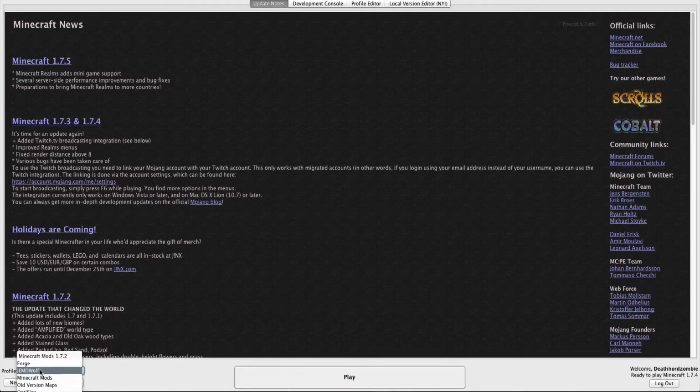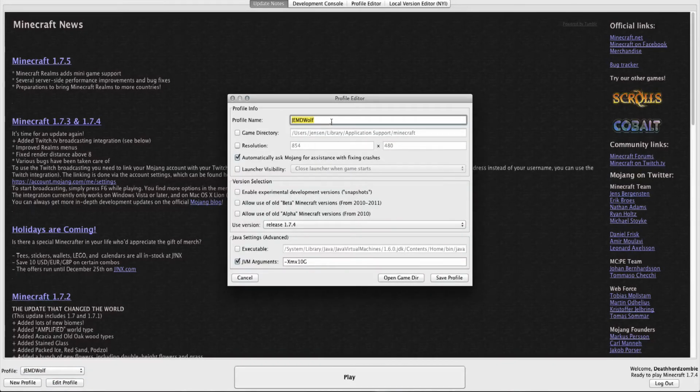Okay, and so the very first, you would only have one profile, which is your very first one, and it would be named your username, which in my case is Death Horde Zombie, but I switched it to JEMD Wolf, figuring that I would switch back to Death Horde Zombie, but it didn't. So let's click on Edit Profile. So you have your profile name. I'm going to name it back to Death Horde Zombie.